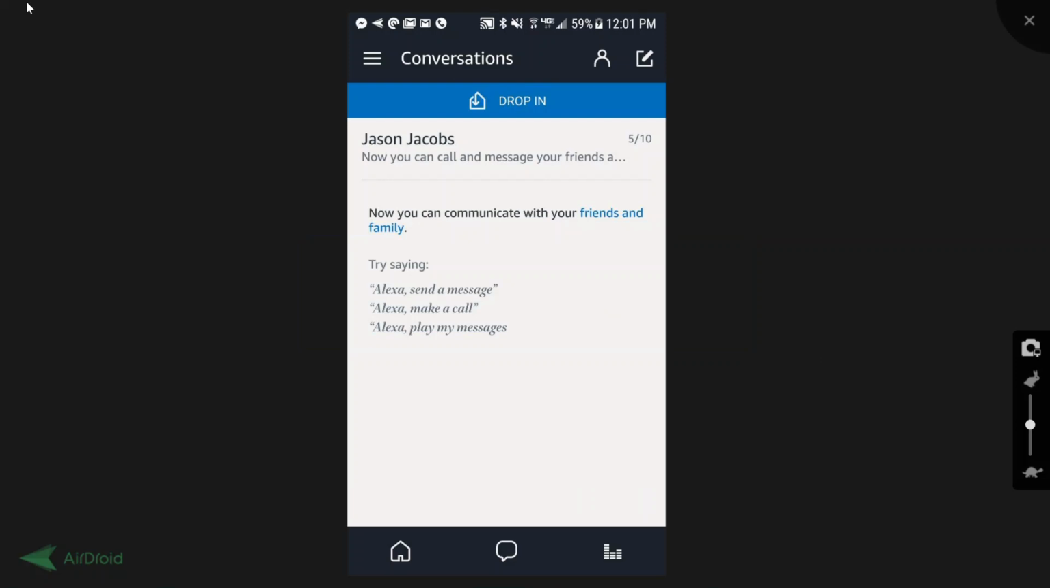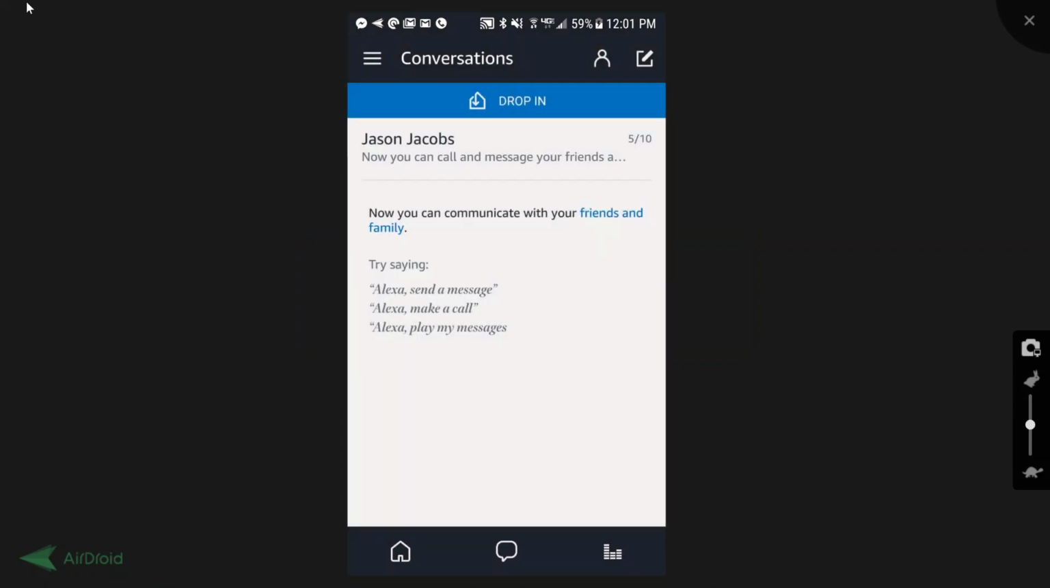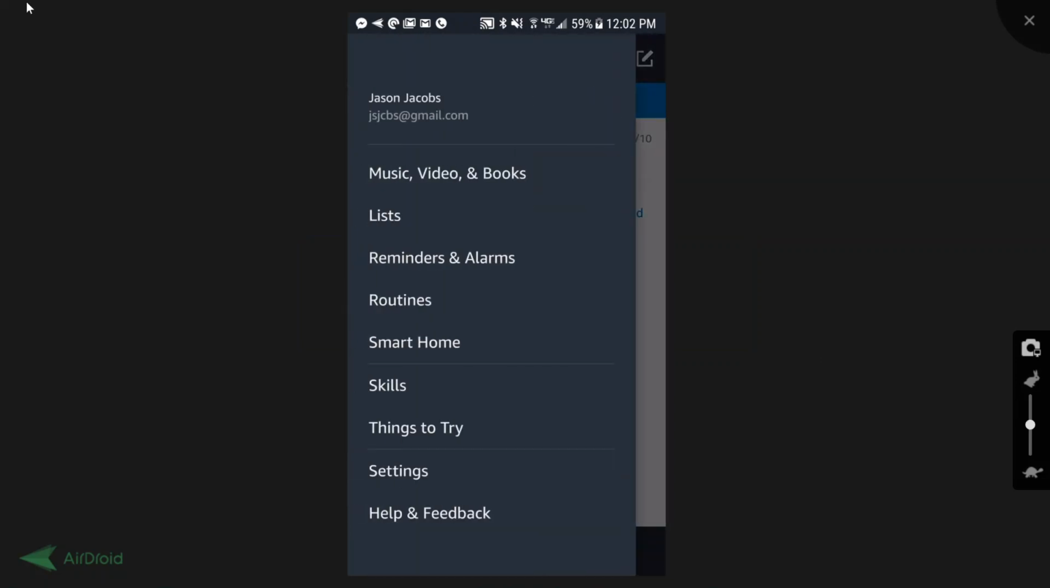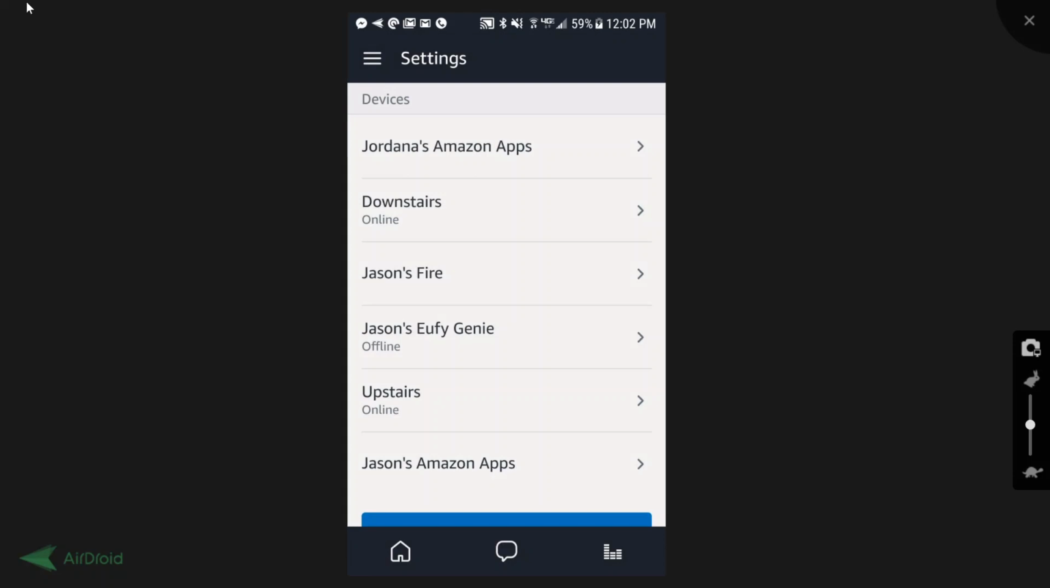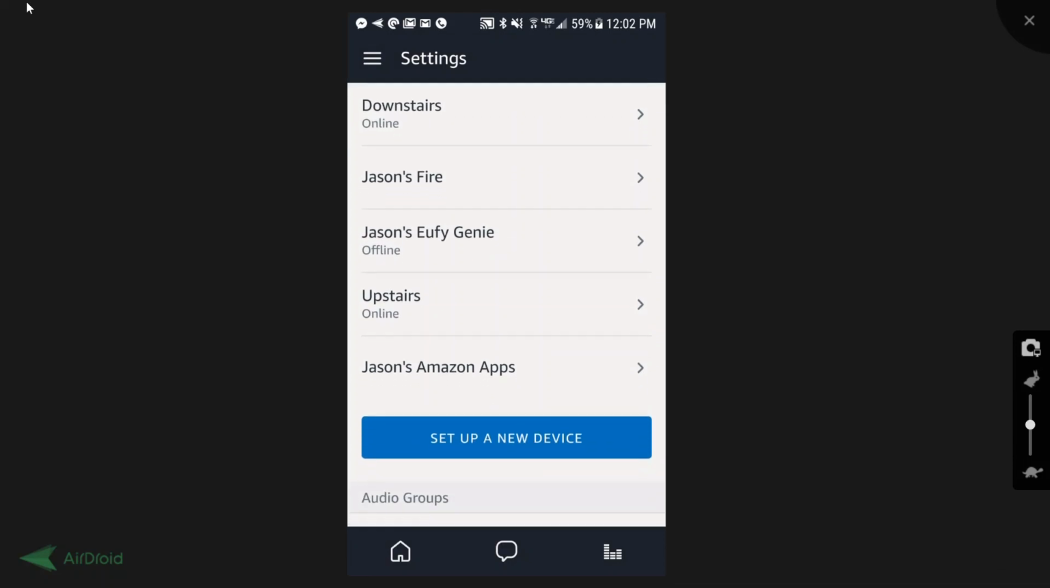When I open up my Alexa app, what you see here is you have the ability, number one, to drop in. If you haven't used that feature, if I click drop in, I can choose either my upstairs or downstairs devices, and I can use it as an intercom. But if you click on the hamburger button on the top left corner and click on settings, you'll see a list of your devices. I have my downstairs, then I have an Amazon Fire, I have a Eufy Genie, which is currently offline, and then I have my upstairs device.